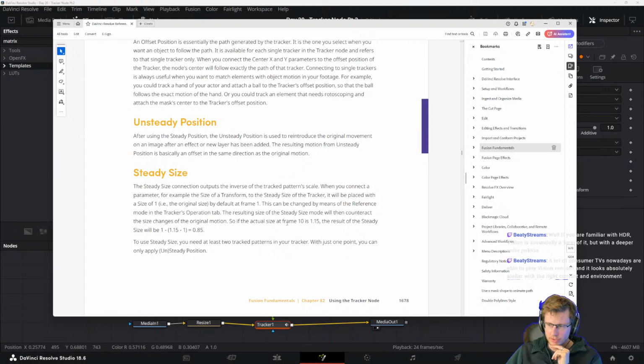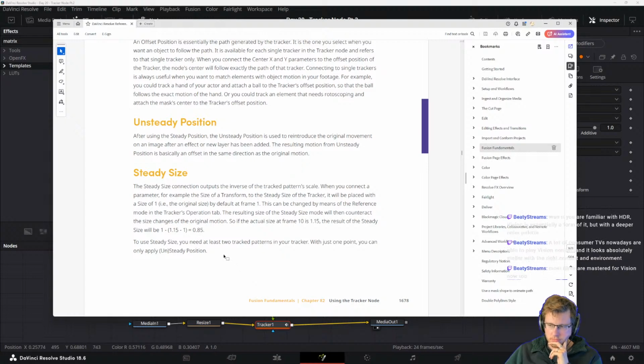So a lot of consumer TVs nowadays are able to play Vision content, and it looks absolutely stellar with the right content and environment. Yeah, oh, okay. I think I'm understanding. Is that like in the pipeline of ACES, where you get to ACES and then from there you convert to Vision, which is meant for certain devices?